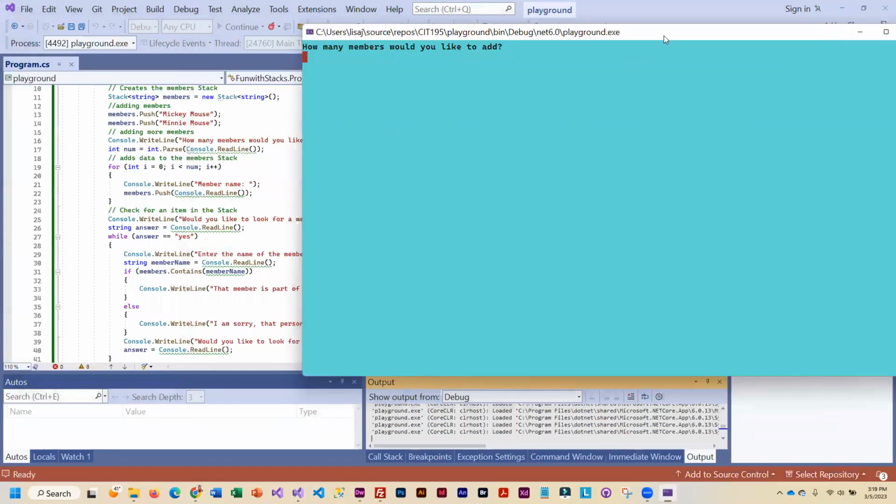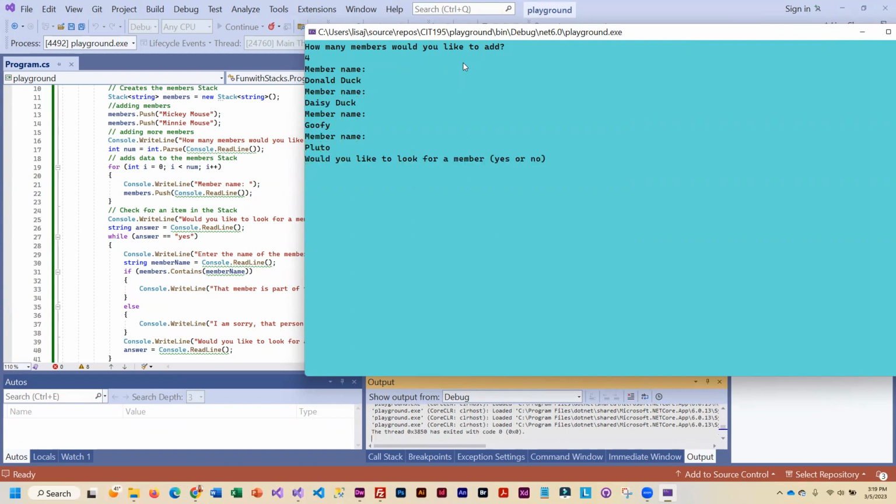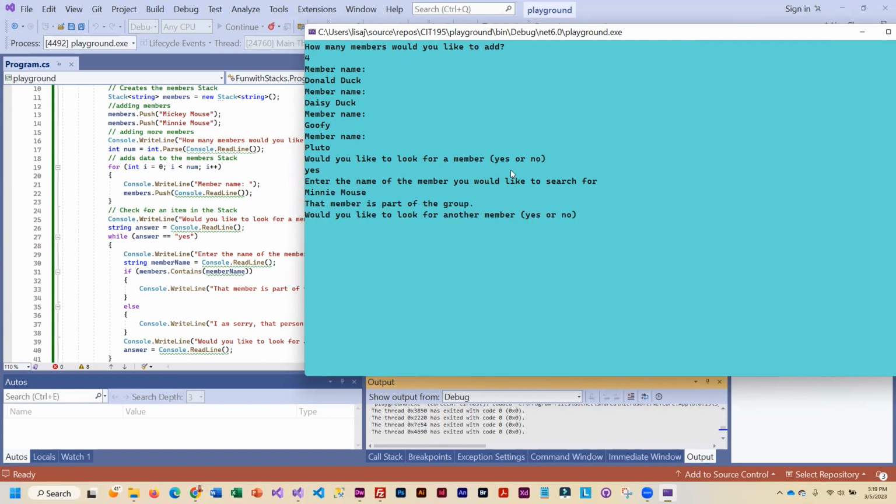How many members? I've got Mickey and Minnie in there. Let's do 4: Donald Duck, Daisy Duck, Goofy, Pluto. Would I like to look for a member? Yes. I'm going to look for Minnie Mouse. That member is part of the group. Good. Would I like to look for another member? Yes. Clarabelle. She should not be part of the group. Now I'm going to say no.